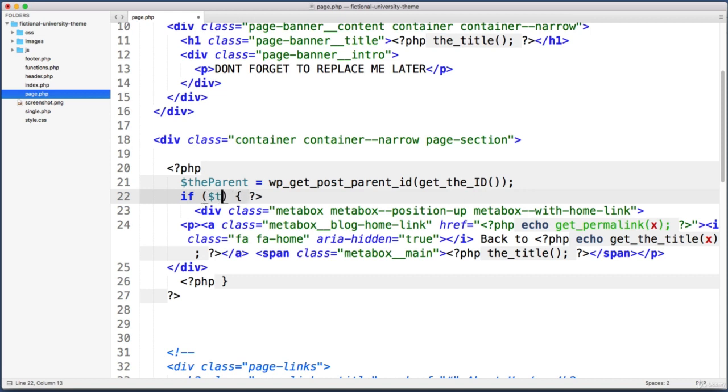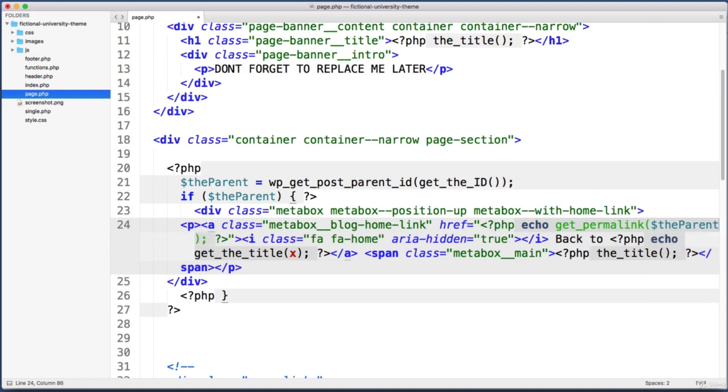So we can say if our variable, right? Because if it's a 0, that will evaluate to false. It'll work just the same as this. It's just less typing this time around. And then, as you might have guessed, we can use that same variable where our x placeholders are. So right here, let's delete the x and just say the parent. And let's do the same thing for this x. So get the title and then the parent.